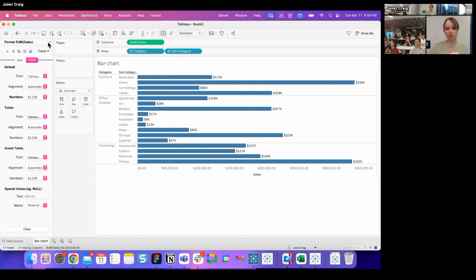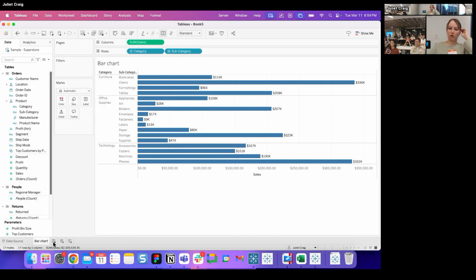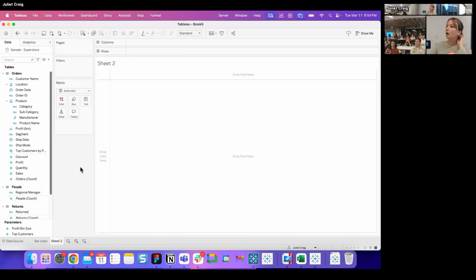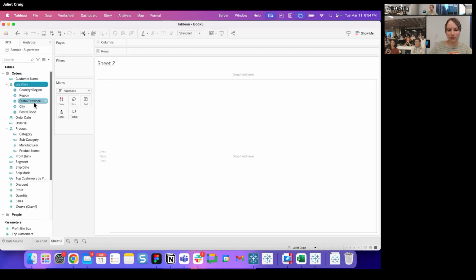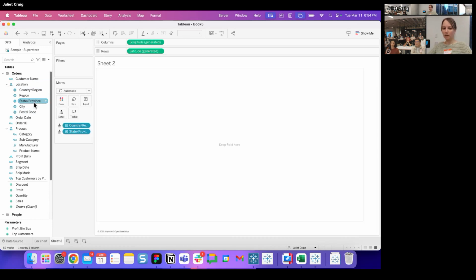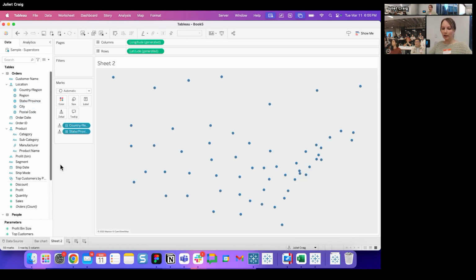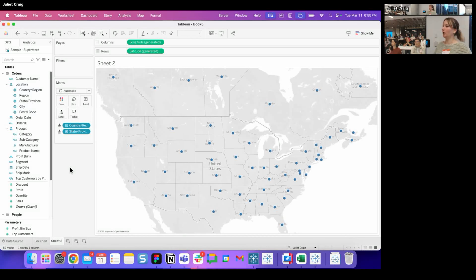And we're going to make a new sheet to show and demonstrate some of the other chart types that we have. One of my favorite things before joining the Information Lab to make were maps. I believe in Superstore we have a location field where we can double click on state and province, and we create this weird abstraction of the United States and Canada.